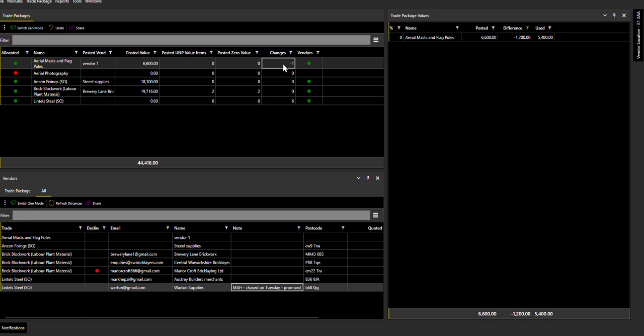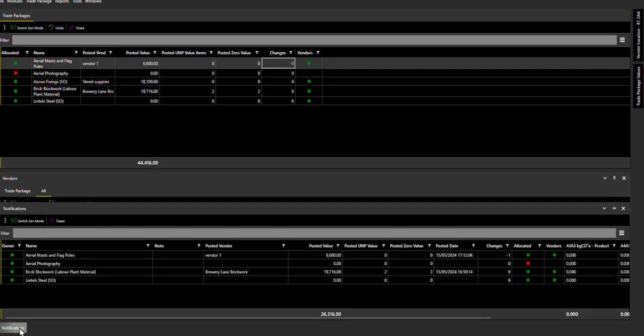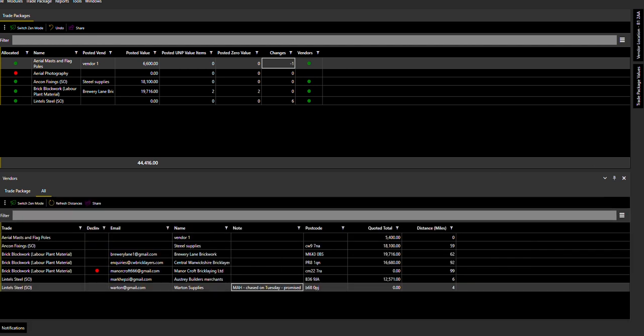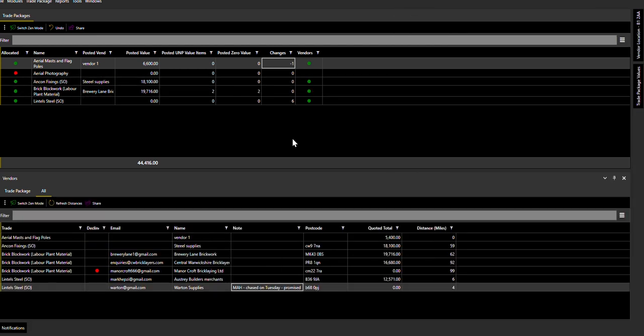So a number of really important functions, some of which we won't bother to look at until we get much closer to the end of the job. Some of them, like the trade packages, the vendor trade packages, we're actually monitoring our progress. By the time we get to notifications, it's when we're getting close to the end of the job. We want to make sure we haven't missed anything. Trade package values, is everything as we expect it to be? So a very important function within the software, trade package home.